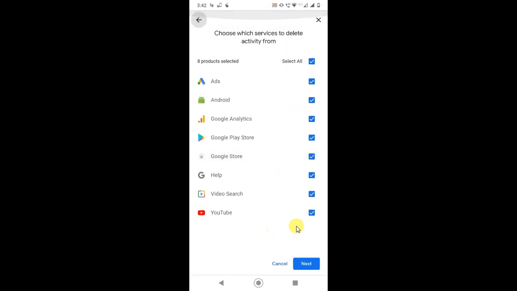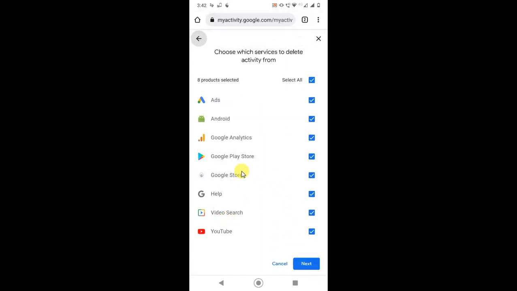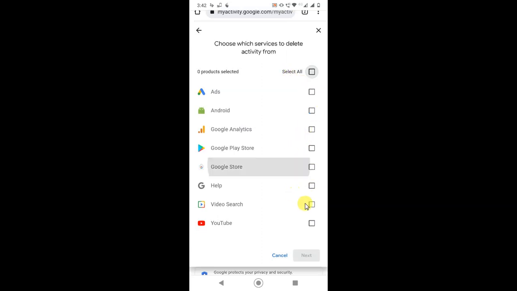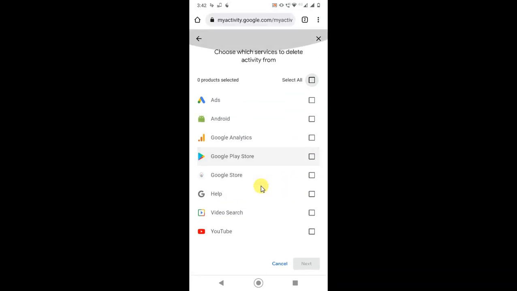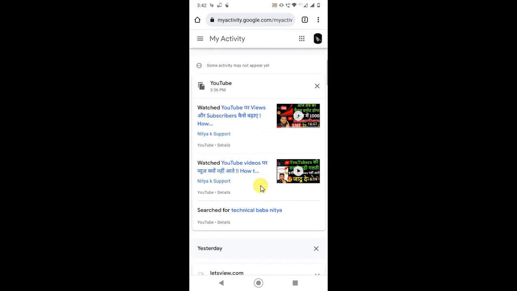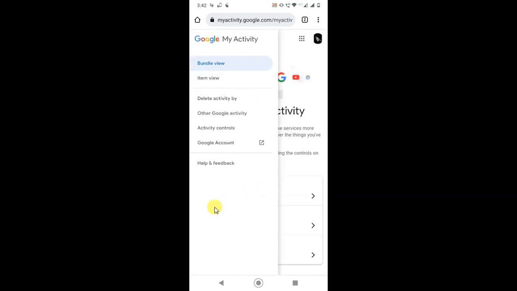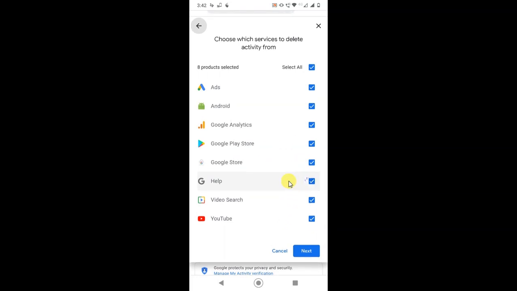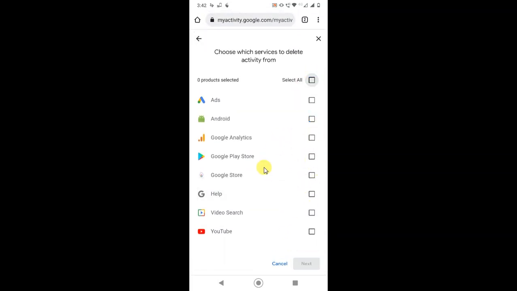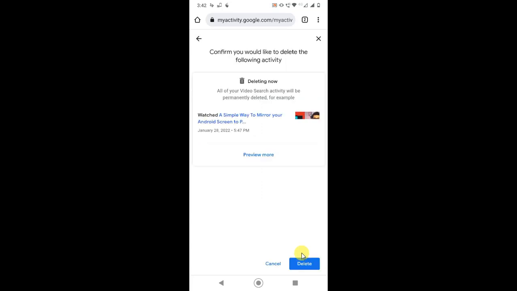Okay, just select services and delete. If you want to delete only Google search, just unselect everything and select Google search only. Okay, where is the Google search? Once again. Okay, just select Google search. I don't have Google search because I already deleted it, so you can unselect everything. And if you want to delete Google search, select Google search from here. I don't have it because I already deleted it, so let's assume this is Google search and click on next, and you can delete from here.